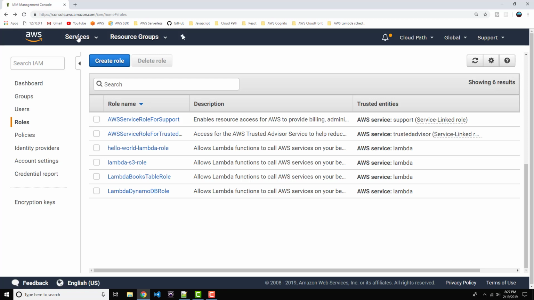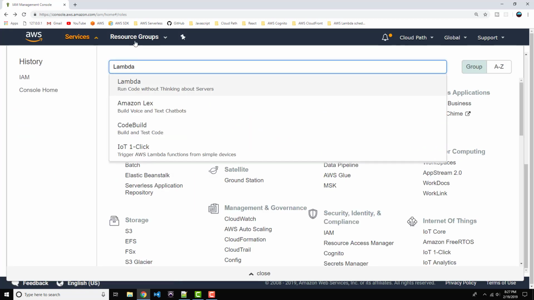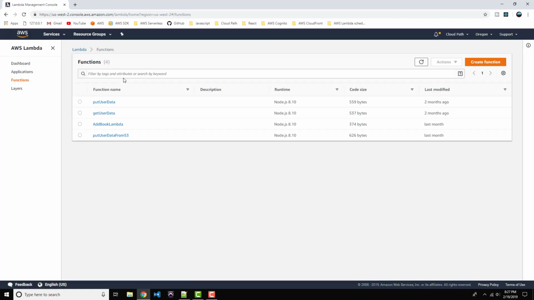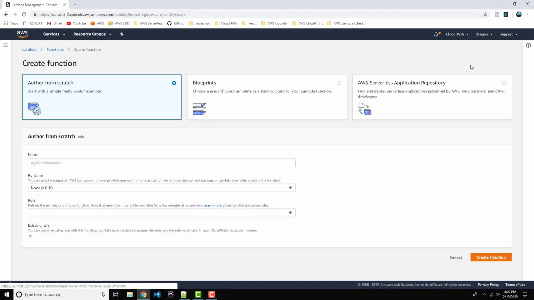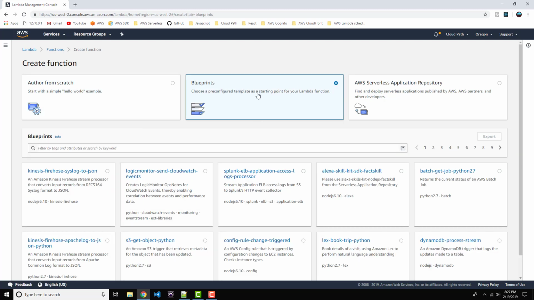Let's go ahead and navigate over to Lambda. All right, so here's where we'll set up our Lambda function. So go ahead and click on Create Function. And we're going to create a function from a blueprint this time. So go ahead and select Blueprints.